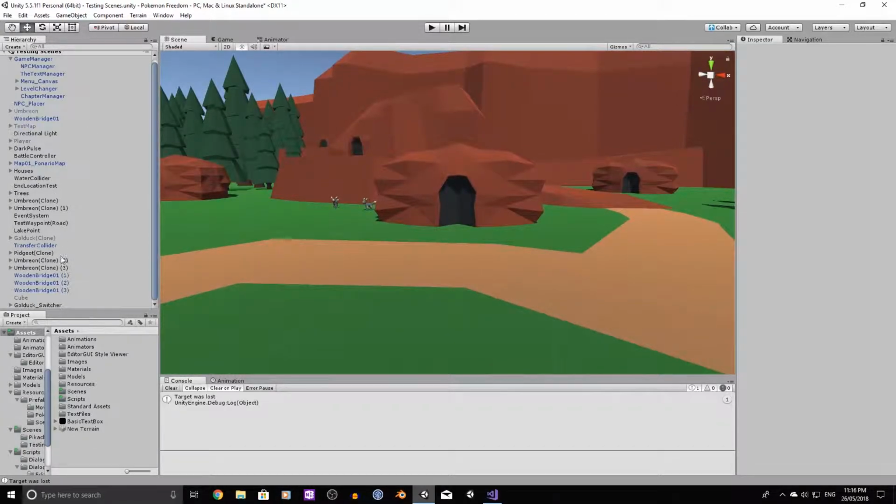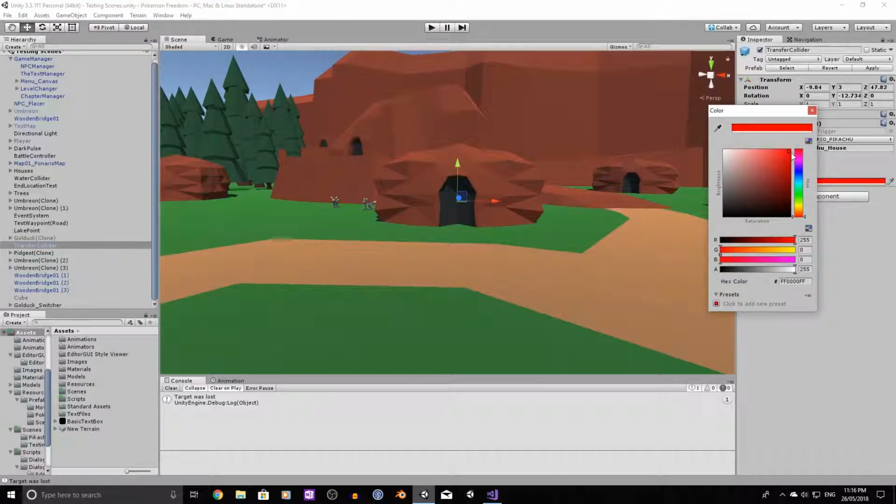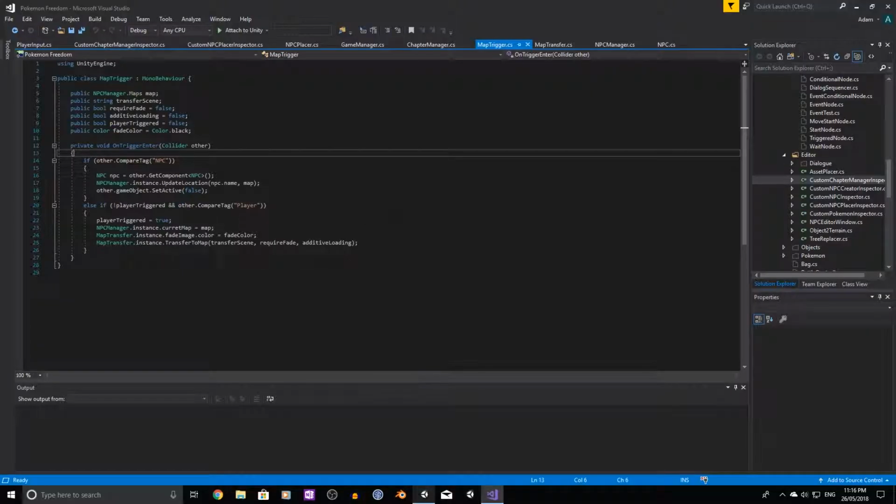If I find my transfer collider, it now just has a color, so I could technically make that red, and then our fade color would be red. It wouldn't be handy, who knows. There's a little tick box for whether it requires a fade or not. And I just made the other things public, so everything could be handled really easily, because I'm smart that way. So we just open that.